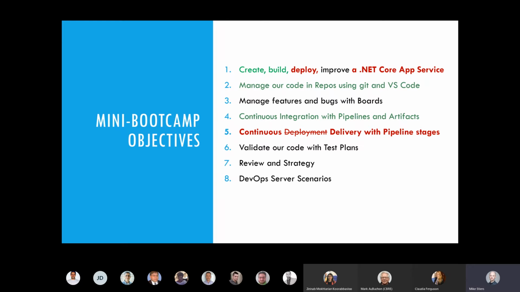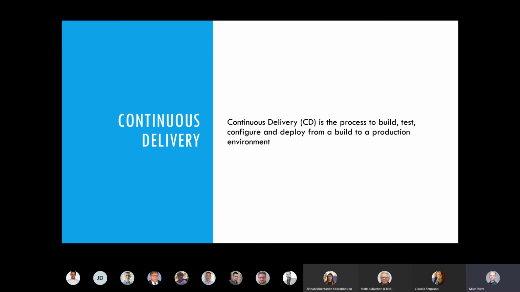So we'll be deploying our .NET Core App Service, and we'll be implementing continuous delivery with pipeline stages and also in classic release pipelines. So we're going to compare the two. Crossed out deployment with delivery because I kept mixing those two terms up. So that was a change to the slide. Just wanted everyone to be aware that was changing. So continuous delivery is what we're focusing on today.